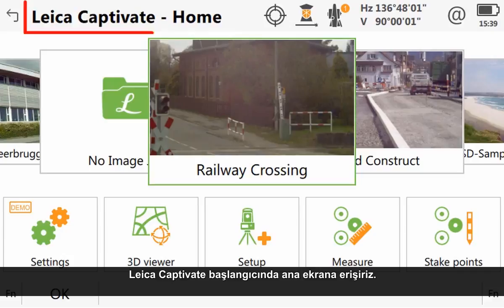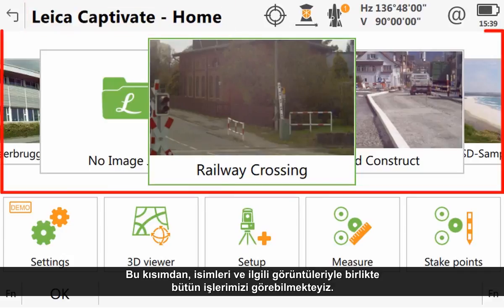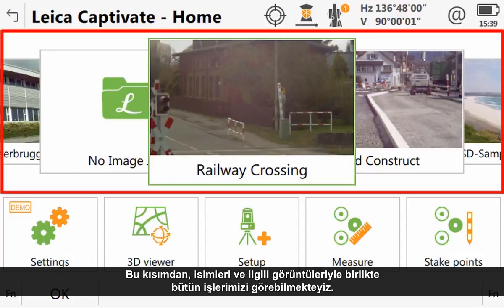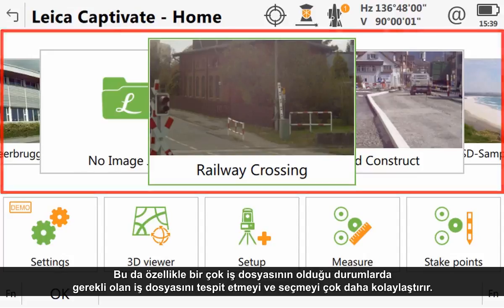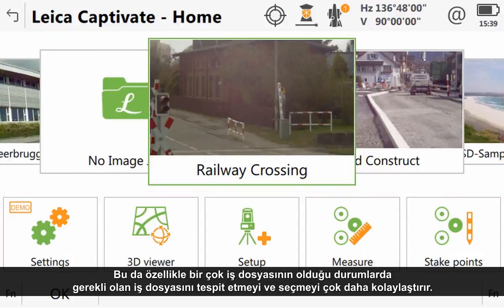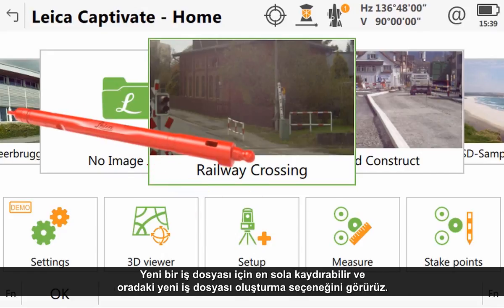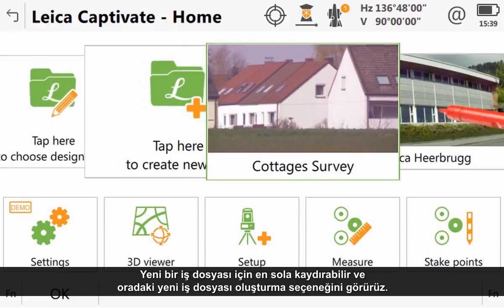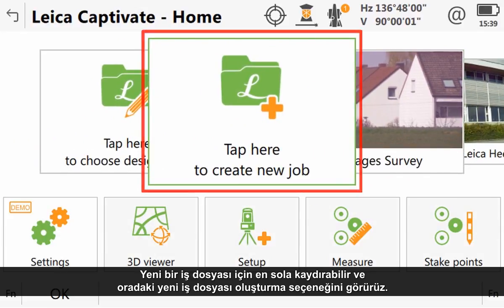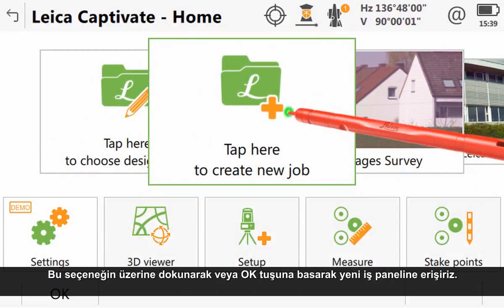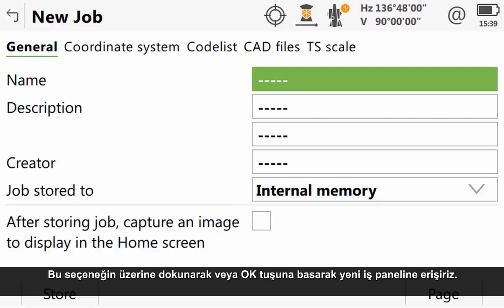Upon starting Leica Captivate, we will access the home screen. From here, we can see all of our jobs with their name and their associated image. This makes it much easier to identify and select the required job, especially if we have many. For a new job, we can simply scroll all the way to the left and see the option to create a new job. We can either tap on that or press OK to access this new job panel.